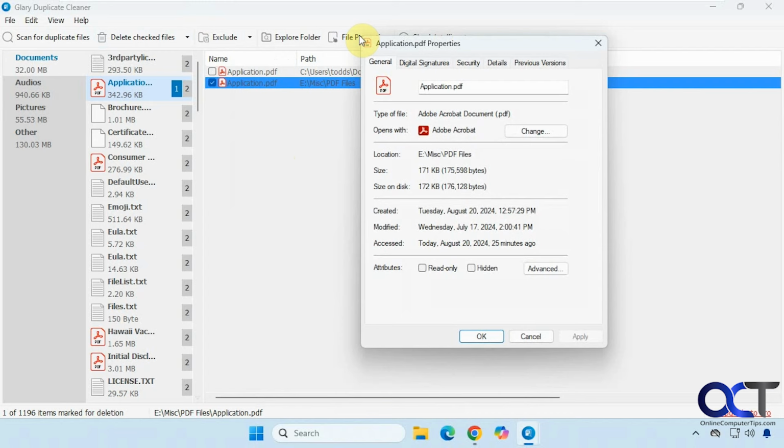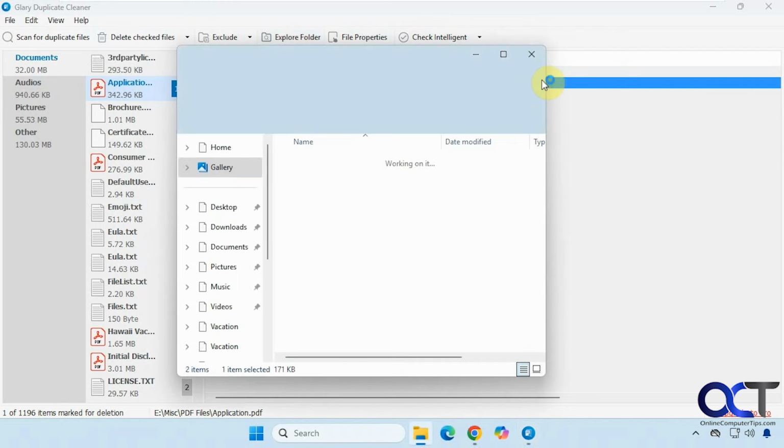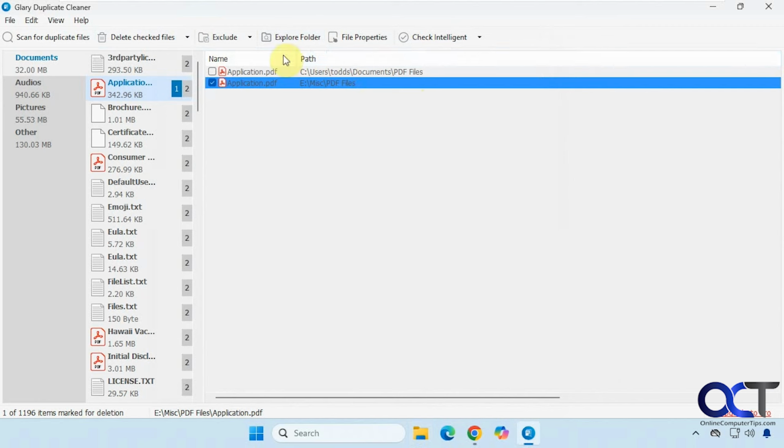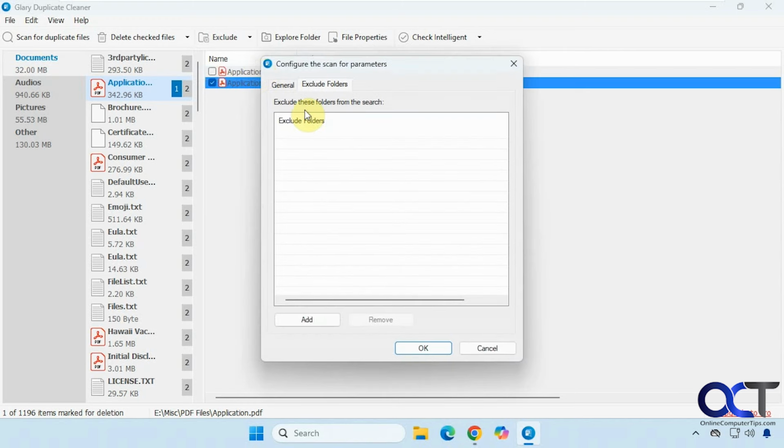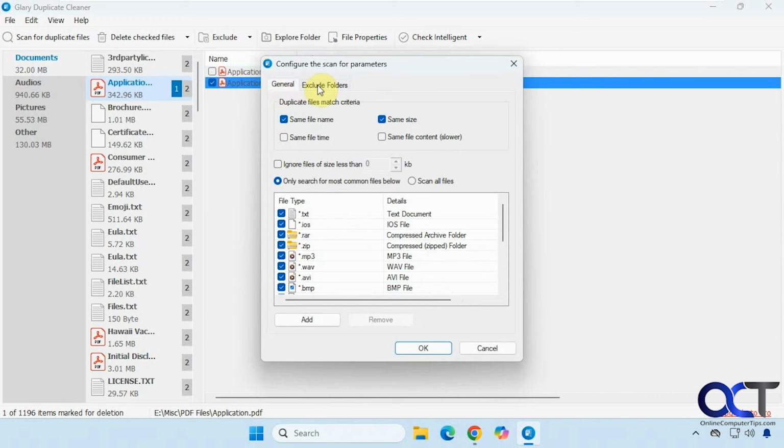Then you could also go to the file properties here if you want to see more information. Go to the folder where it's located. Set any exclusions, if you want to exclude this particular folder, and then you could also check your excluded folder list, so I don't have any folders excluded. And then you have the same general options here as well.